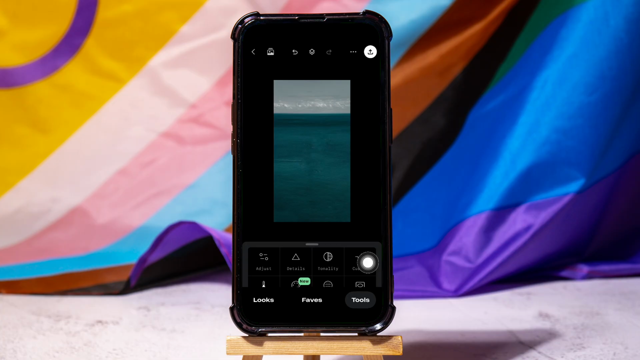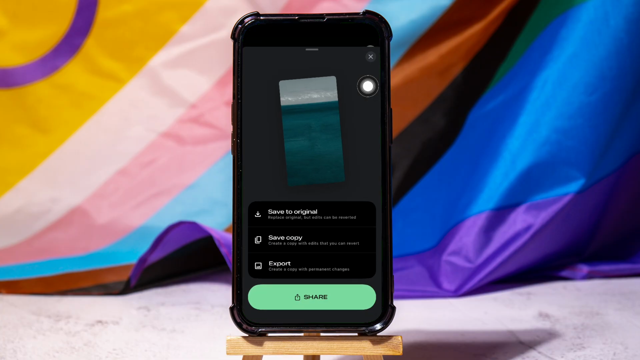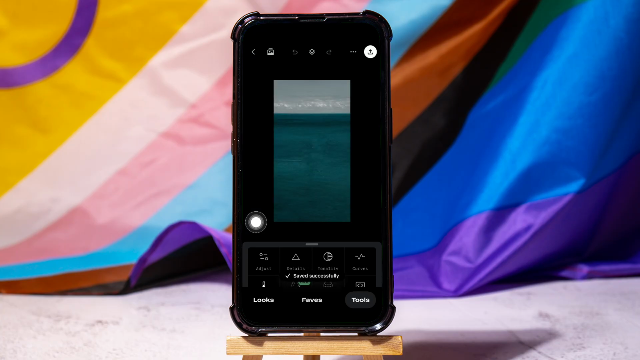You can repeat this to remove the other objects in the photo as well. Once you're done, tap on the Share icon at the top right corner. Then, select Save Copy. You have now successfully saved this photo to your device.